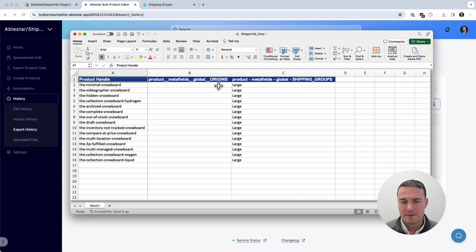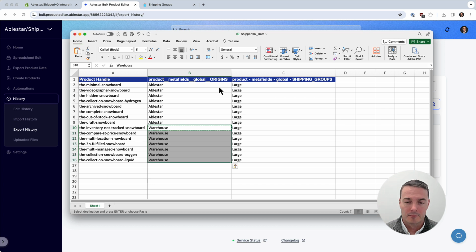In this case, we have two origins for our store. We have one called Ablestar and one called Warehouse. So we'll go through and set those. We can set the first several to Ablestar, and then we'll set the remaining ones to Warehouse. Once we've made the changes here, we can save the file and then re-upload it to the app.